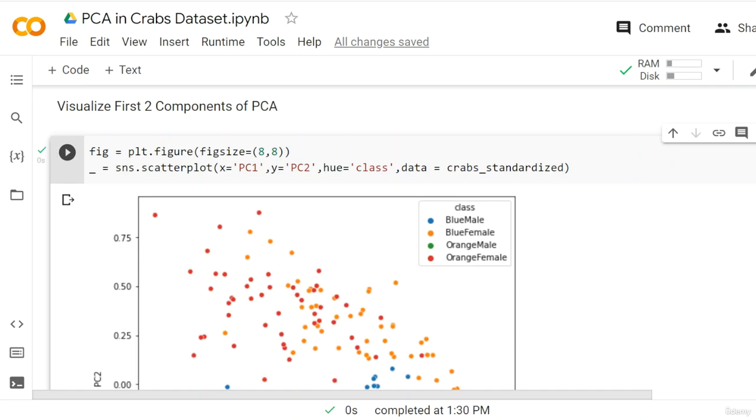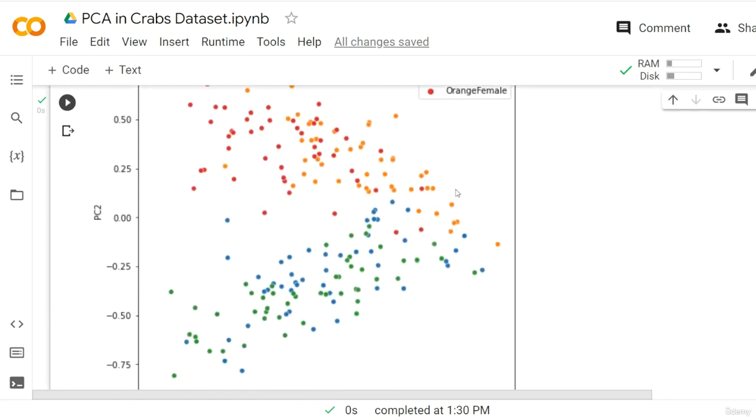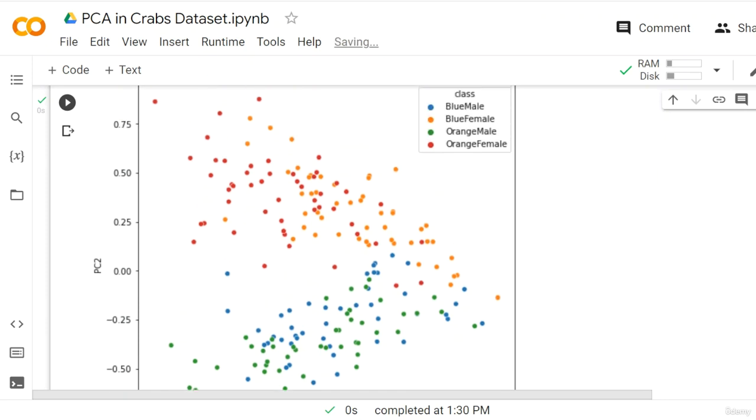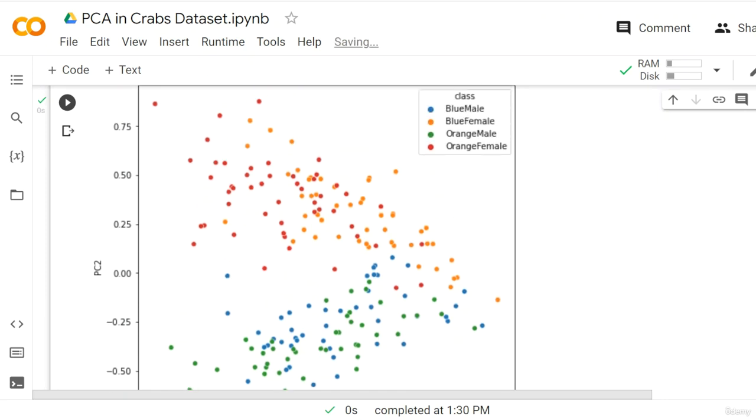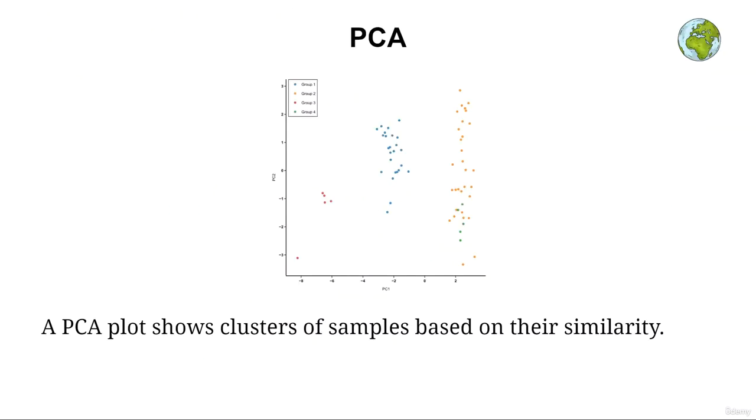So now let's run. And as we can see, here we have the scatter plot on the principal component 1, the principal component 2, and also this visualization for the classes. The blue points are for the blue male crabs, the orange for the blue female, the green for the orange male, and the red for the orange female. Keep in mind that principal components are created in order of the amount of variation they cover. The PC1 captures the most variation, PC2 the second most, and so on. Now, when we do a PCA plot, this plot shows clusters of samples based on their similarity.